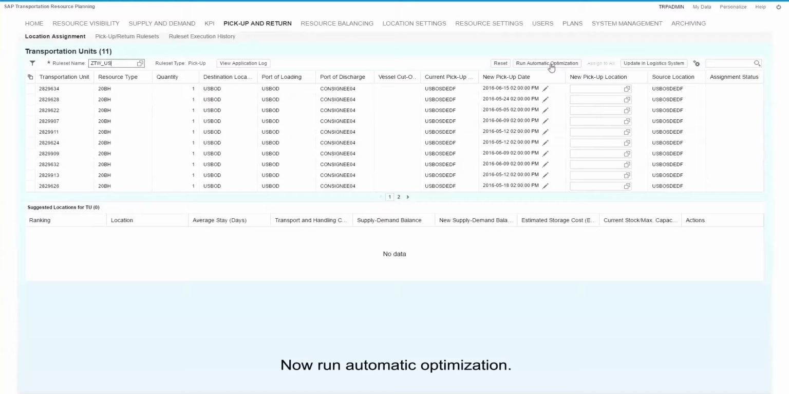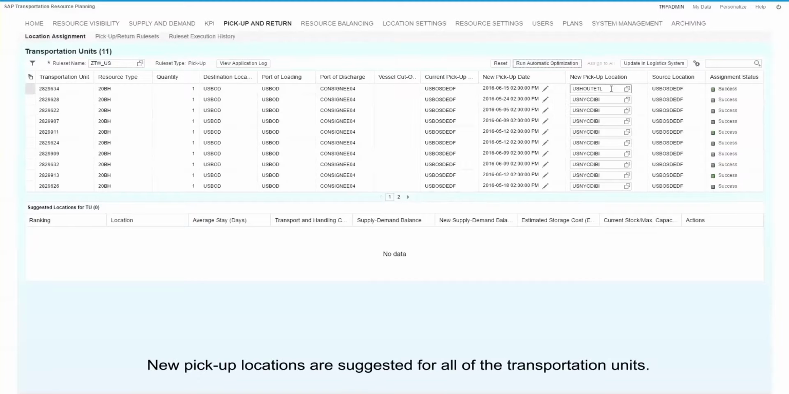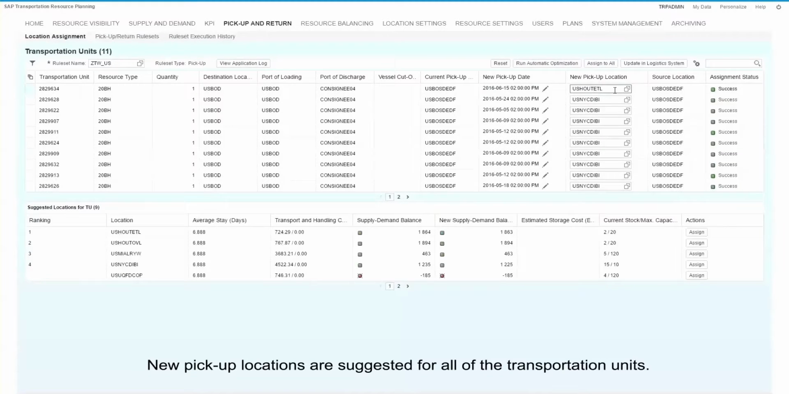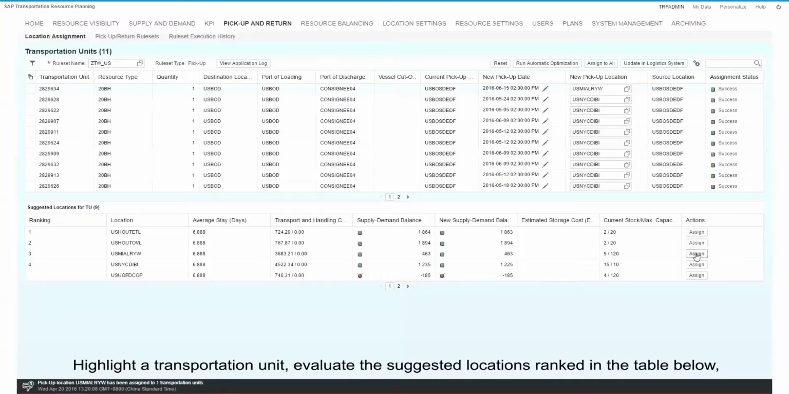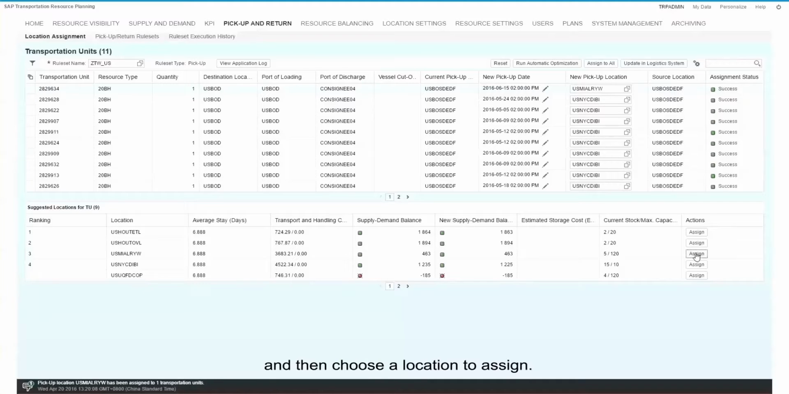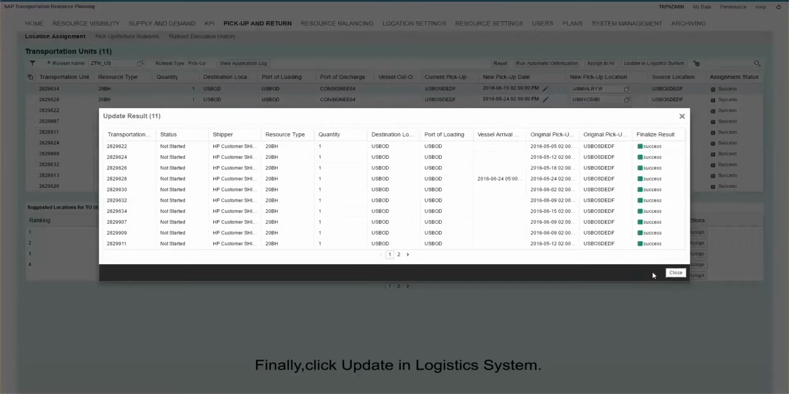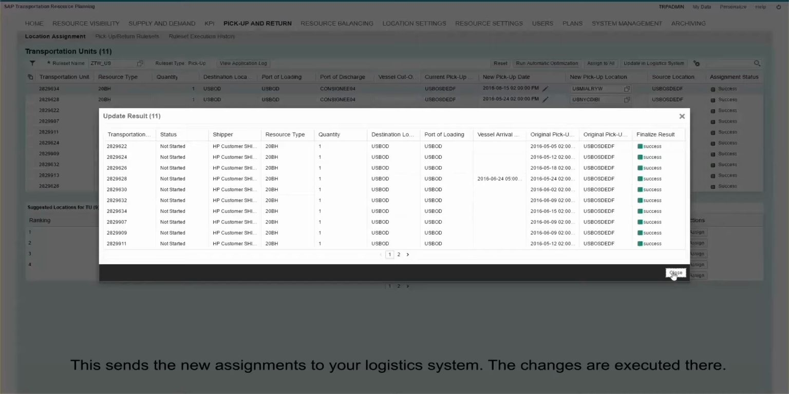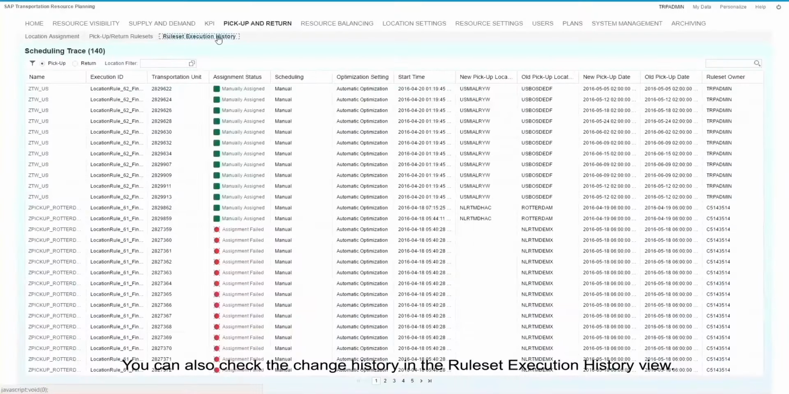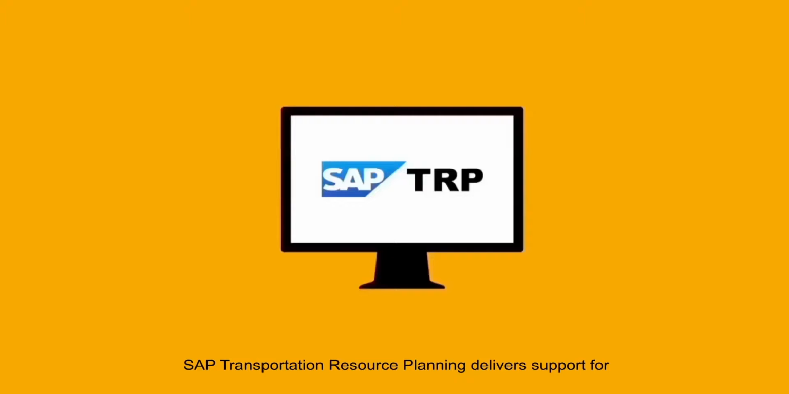Now run automatic optimization. New pickup locations are suggested for all of the transportation units. You can also assign a location manually. Highlight a transportation unit, evaluate the suggested locations ranked in the table below, and then choose a location to assign. Finally, click Update in Logistics System. This sends the new assignments to your logistics system. The changes are executed there. You can also check the change history in the Rule Set Execution History view.